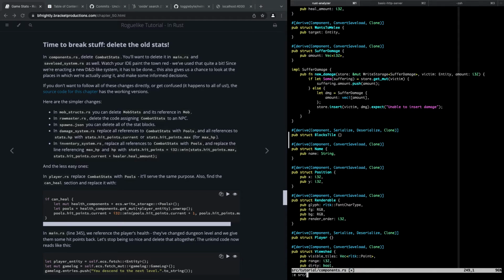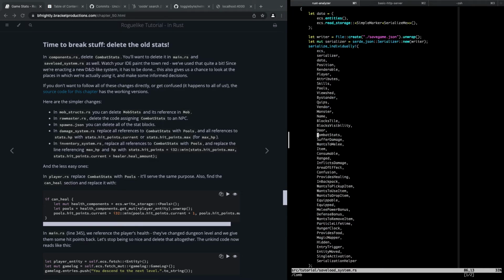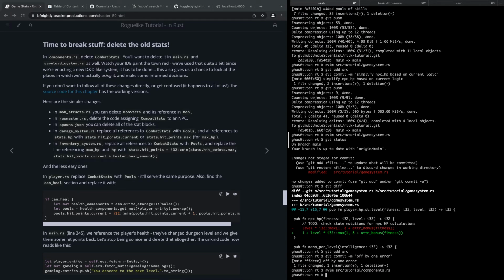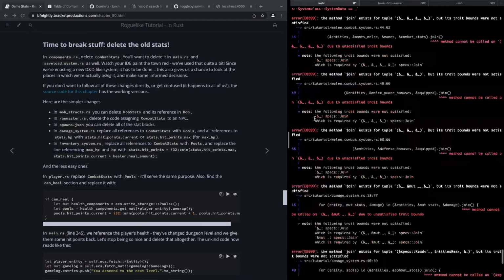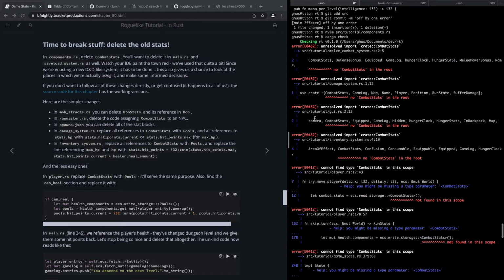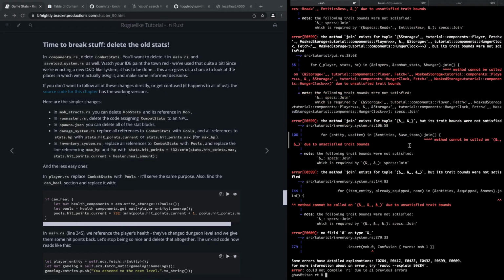All right, so in main, combat stats. And save load system, combat stats. Now everything should blow up, right? If I say write everything and cargo check, it's going to complain everywhere about combat stats existing. Combat stats no longer exists. So we're going to have to go through each one of these.